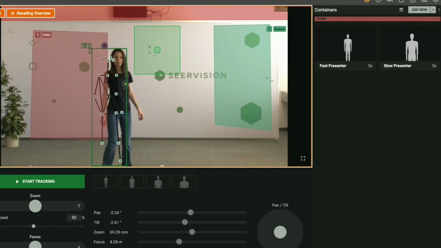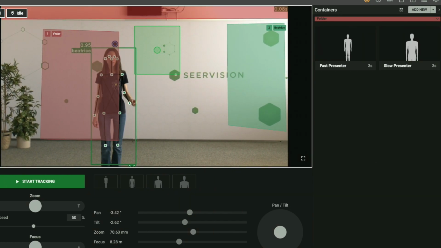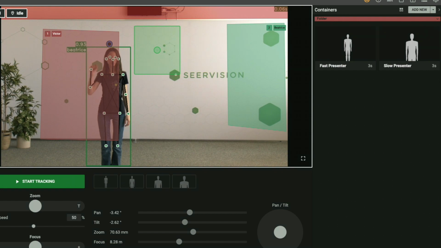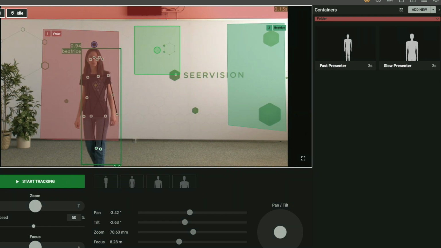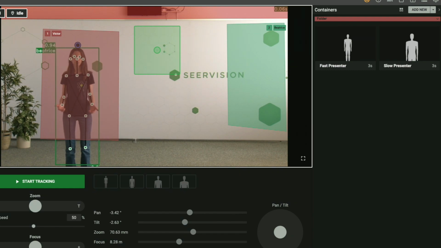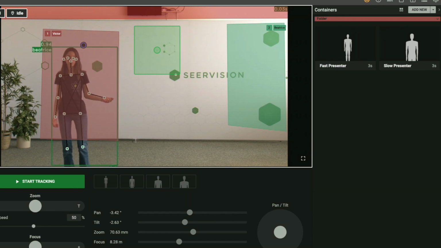So now when I enter the stage, you can see that the system recognized me because we uploaded my picture before. So you can see here Beatrice. When I enter the zone labeled as Victor, you can see that the system does not react because it's meant to react just to his face.